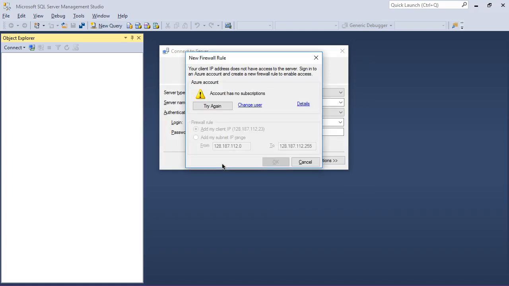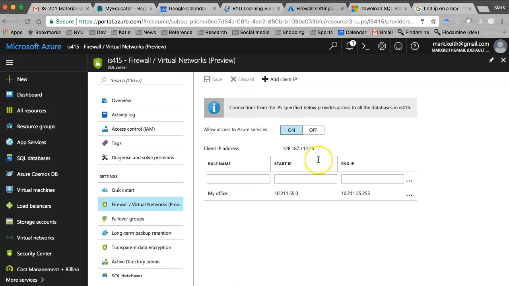Did I do the wrong one? Let me just try going straight to adding this in. So it recognizes my IP address right now, right here, 128.187.112.23. If we head back over to Azure, I think it may already have that one in there. Oh, here we go. So it tells me right here, here's your current IP address.